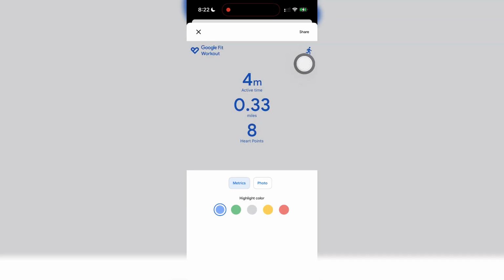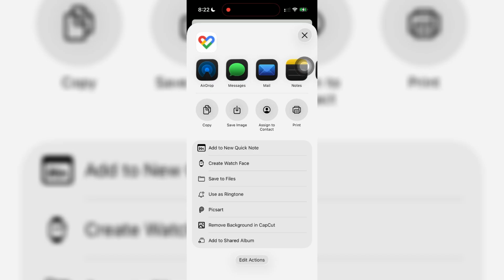Now, tap on Share again at the upper right. From here, you will see all the apps or services you can send that activity data to, whether it's notes, email, or even messaging apps. This is a quick way to export only the data you need without sending your entire health history. And that's how to export only certain data types from Google Fit.